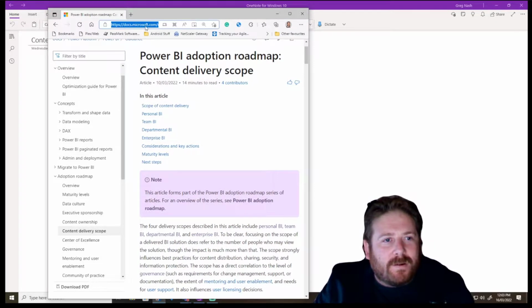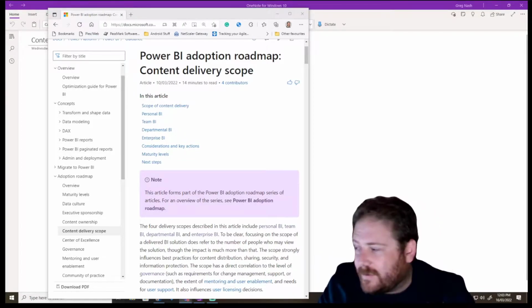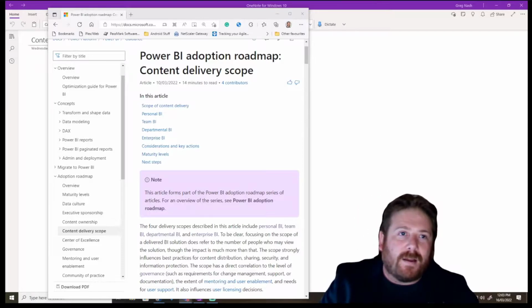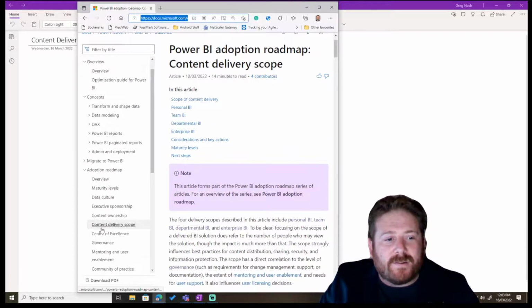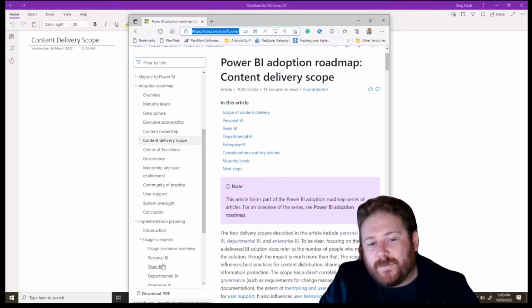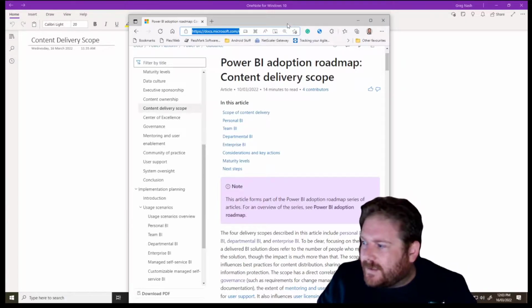As usual, I will copy this and paste it in the chat for those of you that want to look at the documentation. If you ever need to refer to anything that I'm talking about here, it's all here in the documentation. Today we're covering content delivery scope, and we'll also be going through a few of the different usage scenarios, which is part of content delivery scope. It's also part of content ownership that we spoke about last time.